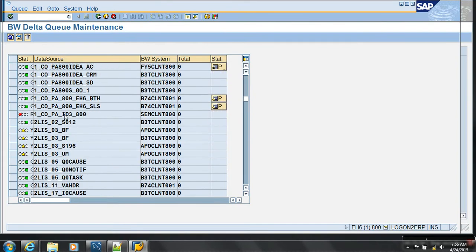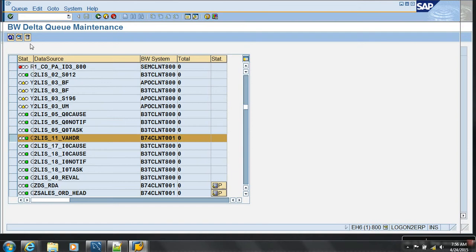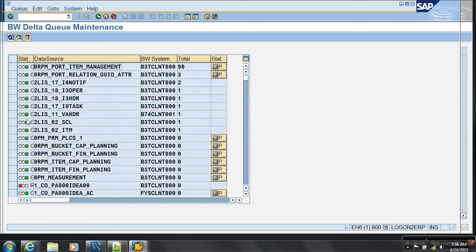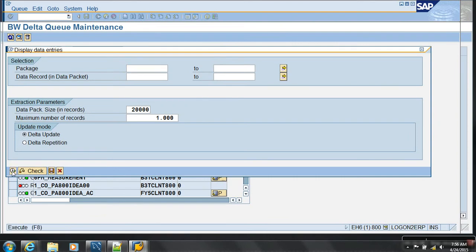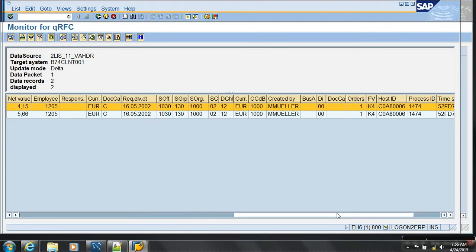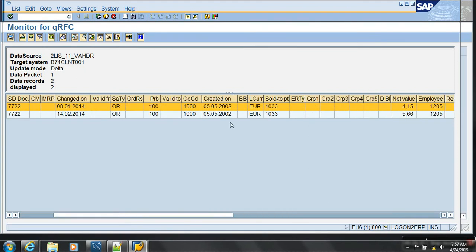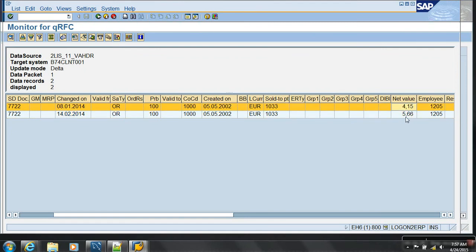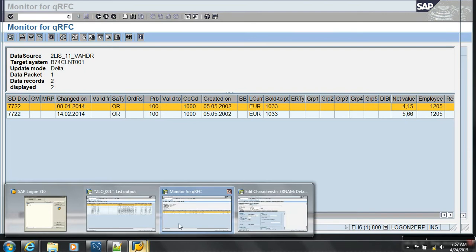2LIS. Do you see this data? Now it says what, one change, right? Go here, display delta update. See, 7722, you see X, and X is what? Before image, and blank is what? After image. The before image is 415, and what is the after change? 566. And both are positive, right? But by the time it comes into BW, the 415 will become negative. So like this you can see delta changes.